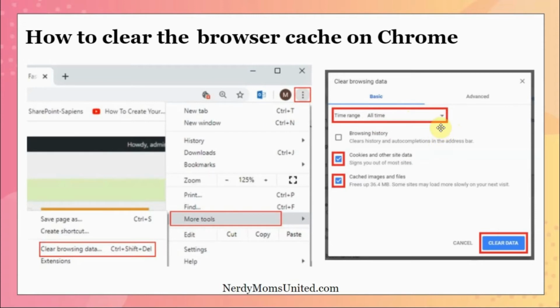Once you have that set up, next 2 things is the cookies and other site data and cached images and files. Those are the 2 you want to check. Once those boxes are checked, click on Clear Data. Once you click on the clear data, it's going to take a little while for it to do its thing. Don't worry. It's not deleting anything important that you need. Once it's done, then you can test your Elementor.